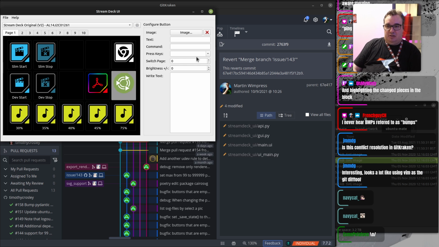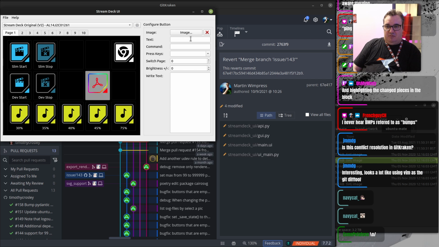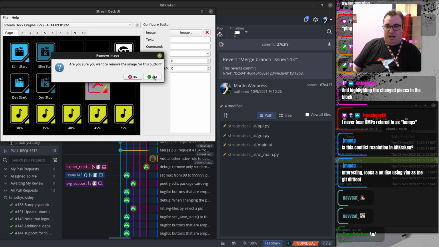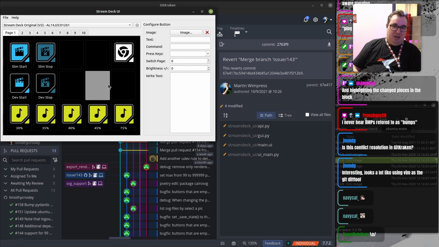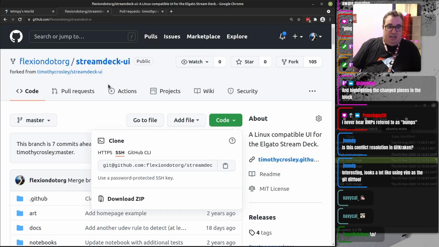And of course, we can now do this as well, which it never had before. Yes, I want to get rid of this image, which it never had. You used to have to open the file picker and not choose anything last time. It was crazy. So the tip of Git has those features. So if you have a StreamDeck and you want to use it with Linux, then this is the tool to use. And the upstream project is here, this one.